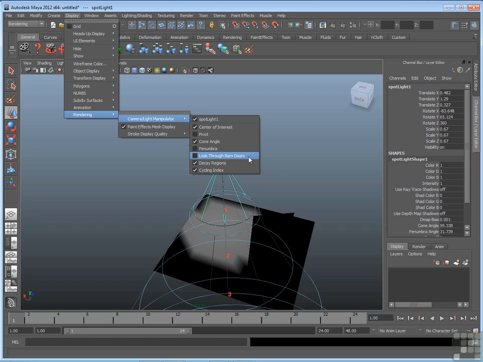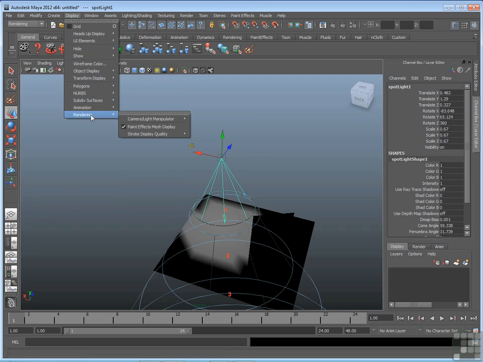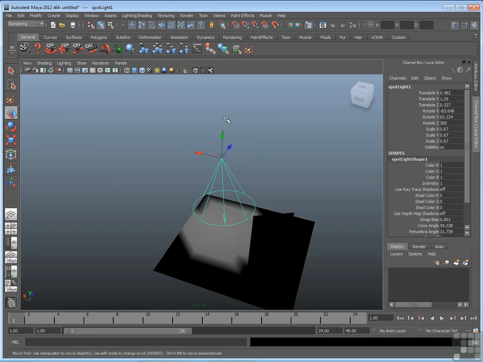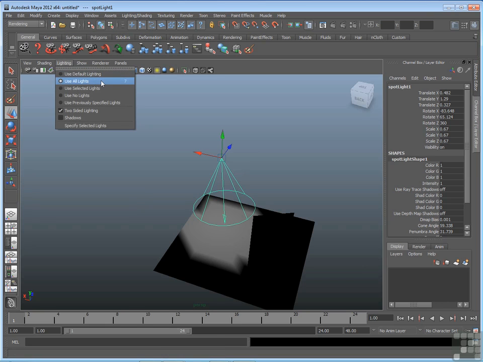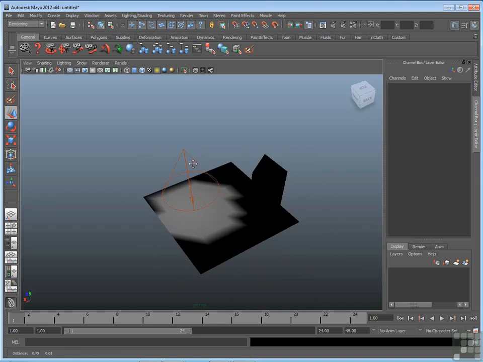So if you want to turn off all these handles, you simply go back and you reselect that menu item to uncheck them. Another trick is to go to Display Rendering Camera Light Manipulator and simply turn off the name of the light, which is the very top option. If you turn off the very top menu item in that list, all the manipulators go away. So using manipulators is purely optional, as is using Look Through Selected, as is using Use All Lights. But you can use those in any combination to help make setting the lights a little bit easier.